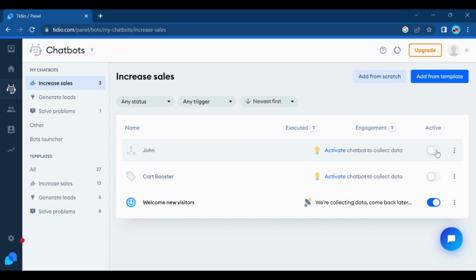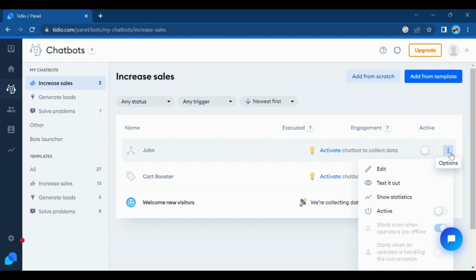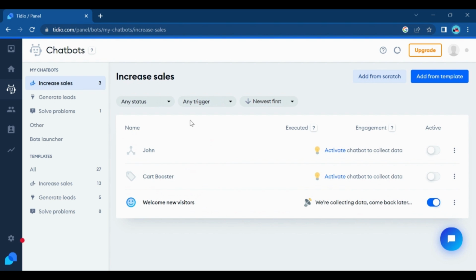Remember, once it's ready, if you want to activate it, you can just simply switch the button on your right-hand side, or you can click on the three dots, select on the many other options like Test It Out, Show Statistics, or make some new edits. And this was it. As you've seen, Tidio is fantastic for creating bots that would increase sales, generate leads, solve problems, or any other. You can basically set so many triggers and create so many bots that will help you to basically automate, in many cases, even more than 60% of your customer service operation.